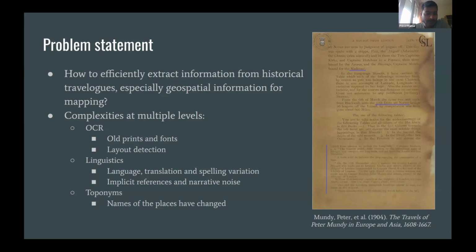At the level of OCR, there are printed fonts, and sometimes the pages are torn apart, ink bleeding, a lot of problems. And then also we have the problem of layout detection.